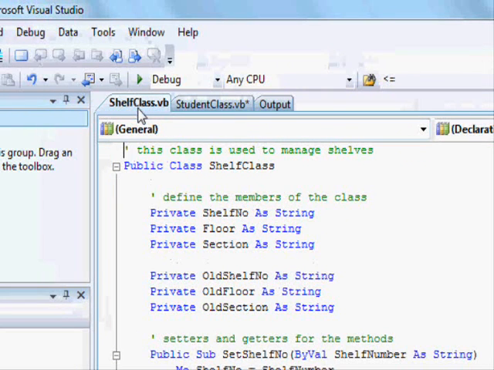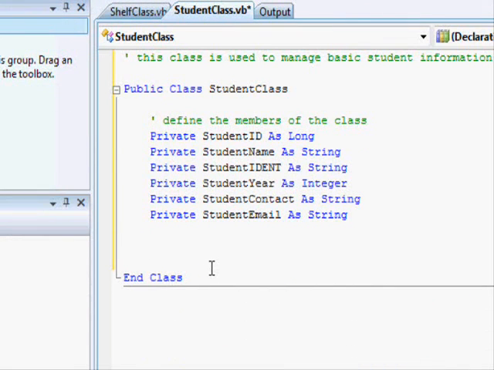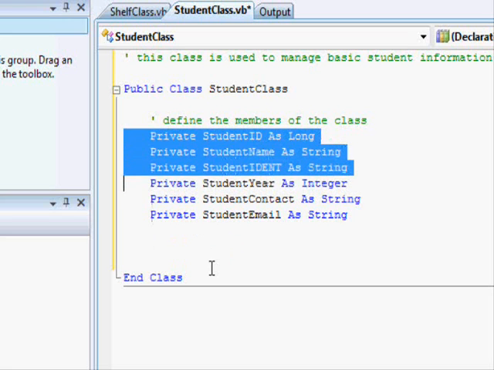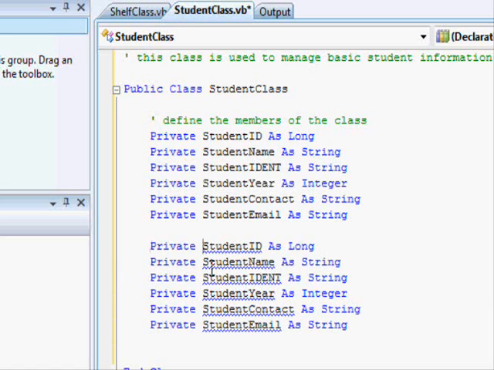That's it. Let's go back to this one. We also need something to store the old information. So we have private old. Actually, I could just copy these same variables but old, like for the old values.